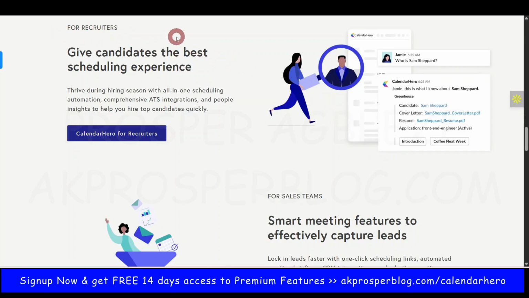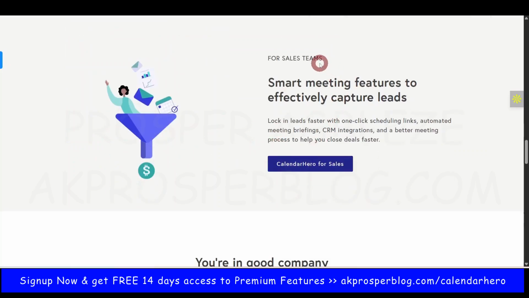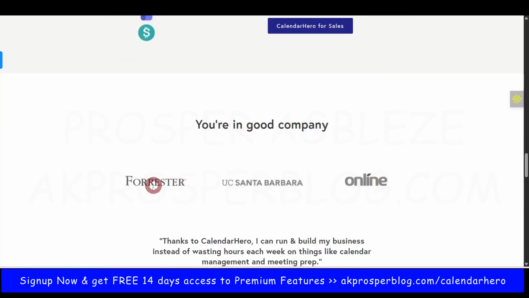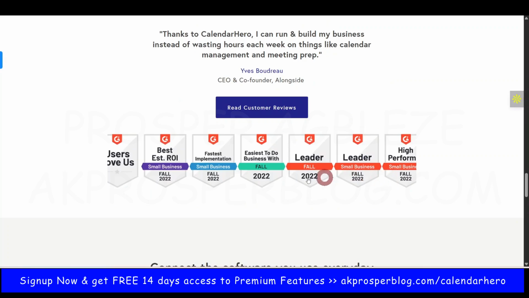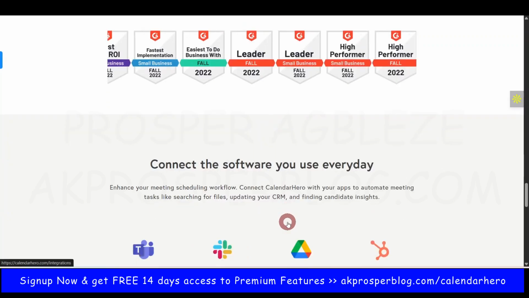If you are a recruiter and you are looking to conduct an online interview, then you can also consider CalendarHero. You can see CalendarHero for recruiters, and also for sales teams, with smart meeting features to effectively capture leads. You can also use CalendarHero for sales, and you can see that they also have good reviews from other businesses that make use of their services. They also have some recognitions and awards, which makes them highly recommendable.